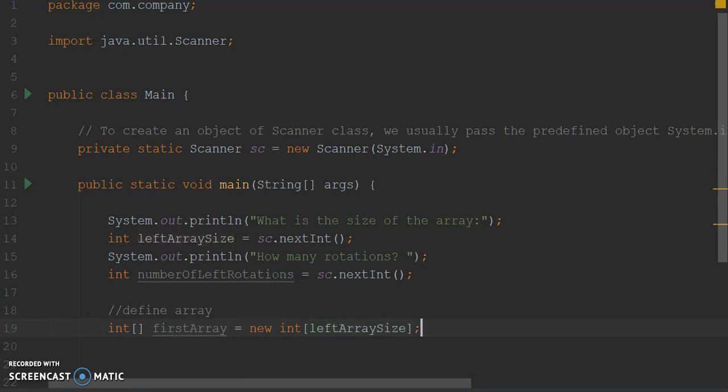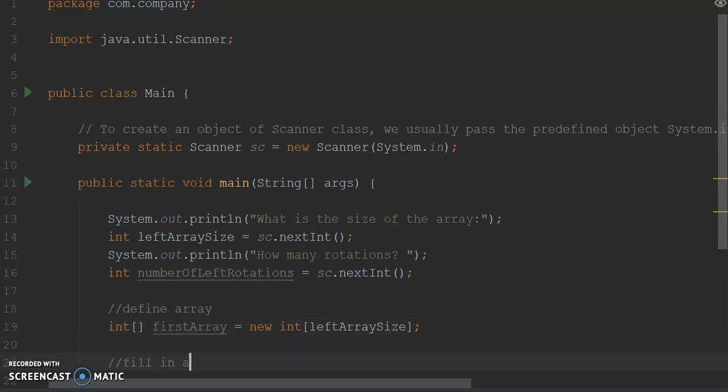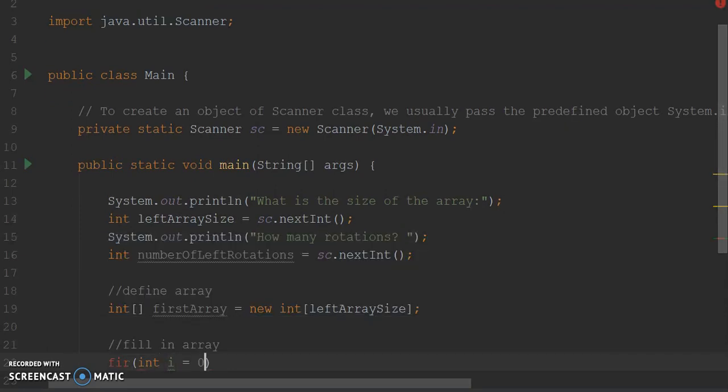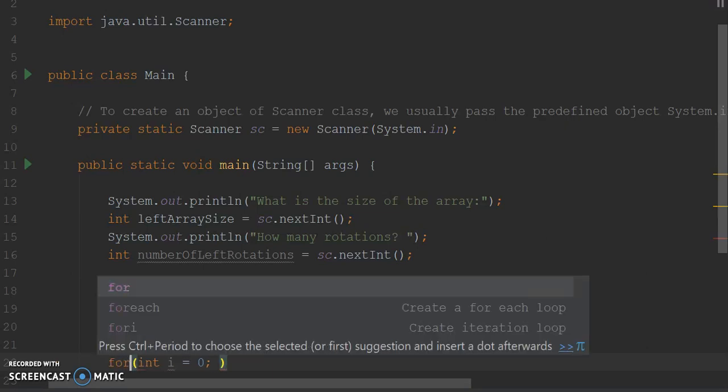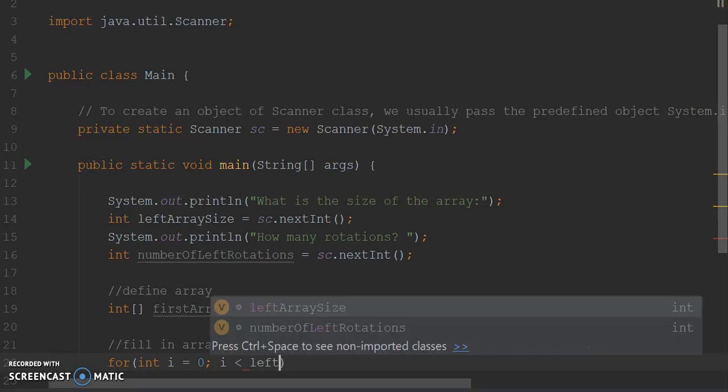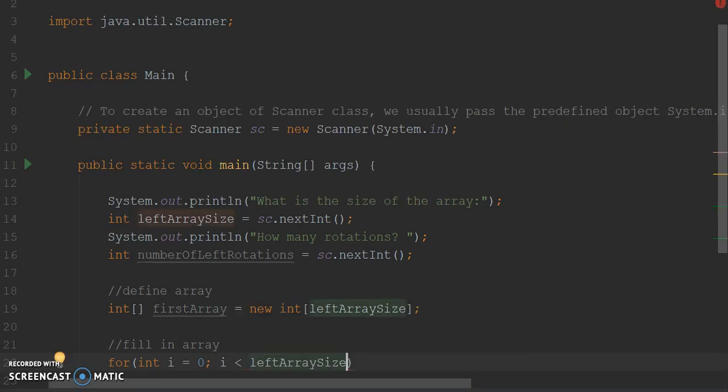Now we're not using a dynamic array, i.e. an array list, so we need to make sure we know the size of the array. So that's why we're going to input it above. Okay, let's fill in the array. Nothing too complicated yet. For int i equals 0, i is less than the left array size. We could do that, or we can do first array dot length, but it doesn't matter in this particular problem.